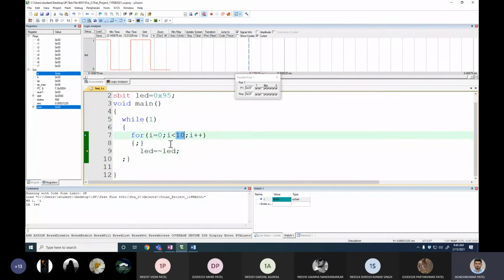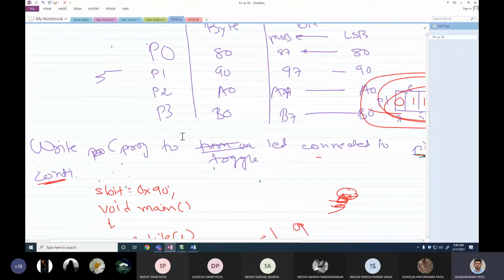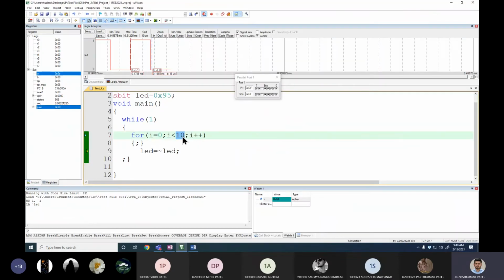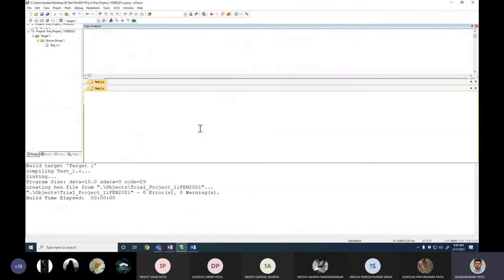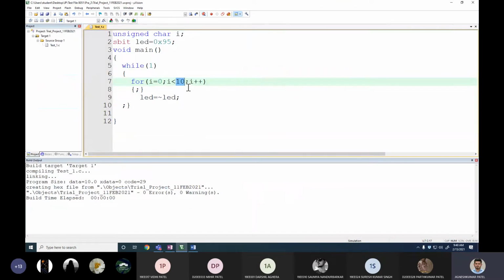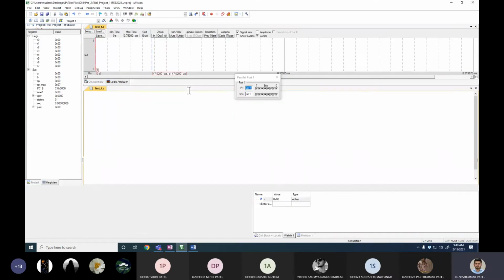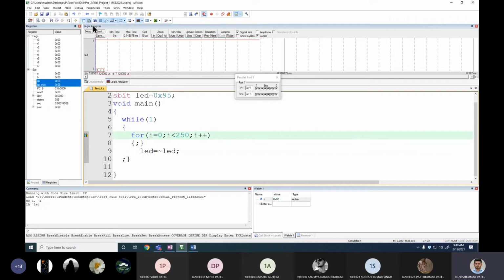By changing this number, you can increase or decrease this time delay. Right now, the delta is 16 microseconds. But if I change this number, let us say I make it 250. Sorry, Control F5 to stop the debugging session. As soon as you stop the debugging session, you can modify it. Again, build the program by pressing F7, and again debug.